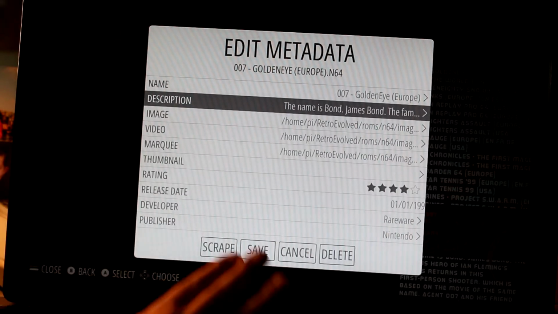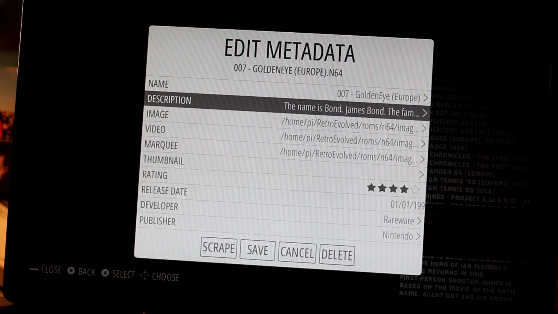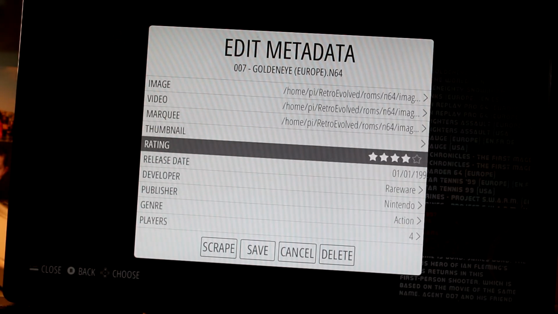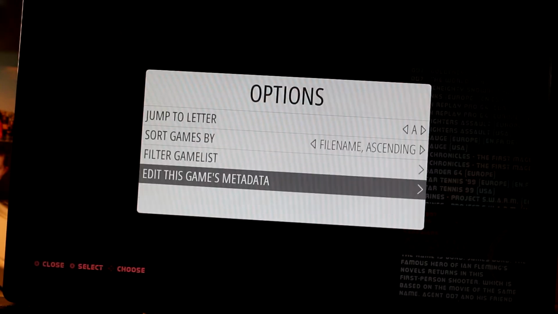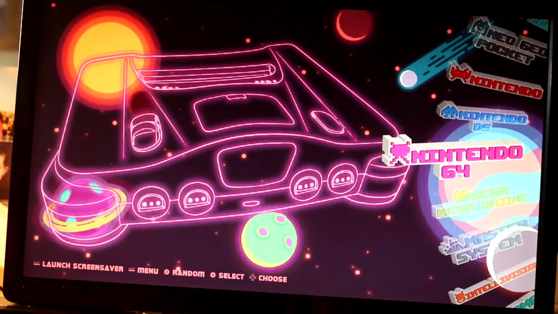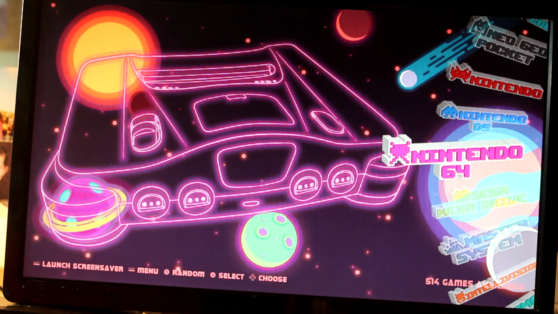But if you have the scraper option done, then all of this is going to be populated automatically. You can also rate the games what you want to rate them, so keep that in mind. And of course you can add it to your favorites. This is another way of doing it, but it's easier to just press Y. So that covers all of the EmulationStation basics for RetroEvolved and RetroPie consoles.